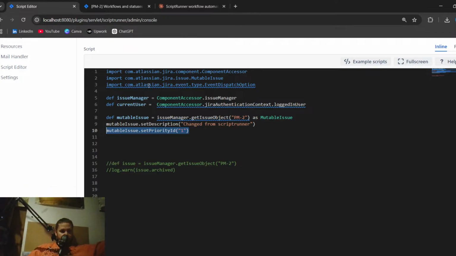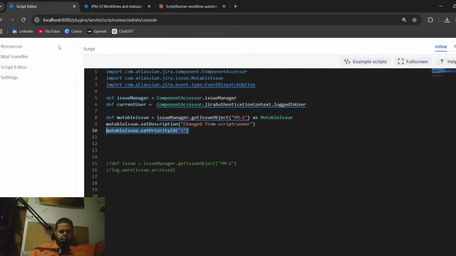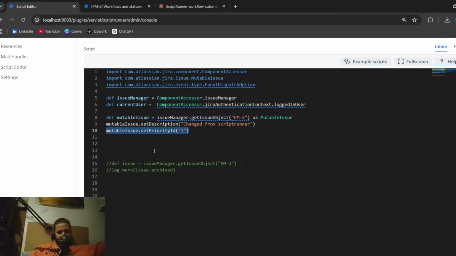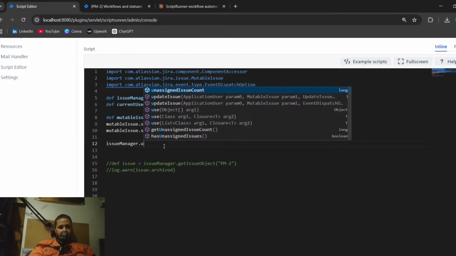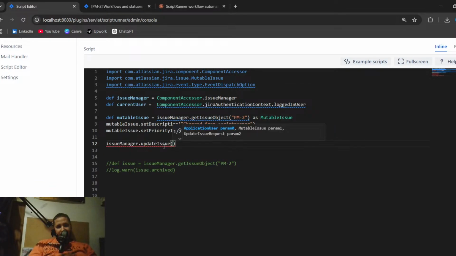So what do we do here? Now, we have an option, of course. So this is next to update the issue. There we go. This is something that we're looking for. The main part of this script, issue manager dot update the issue. And now it's asking us three parameters. First of all, the application user.